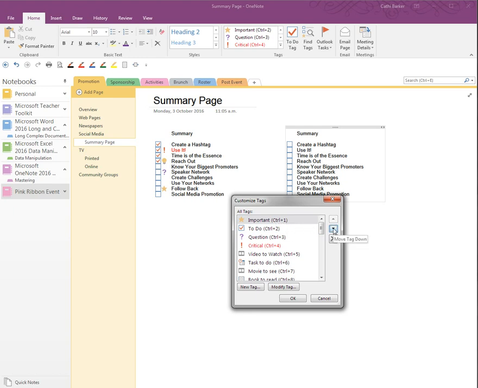If I move it back down, it becomes Control 2, and if I move it down one more, it becomes Control 3. So I tend to make my most common tags that I use in OneNote one of the top 9, so that I can easily assign tags using shortcut keys.